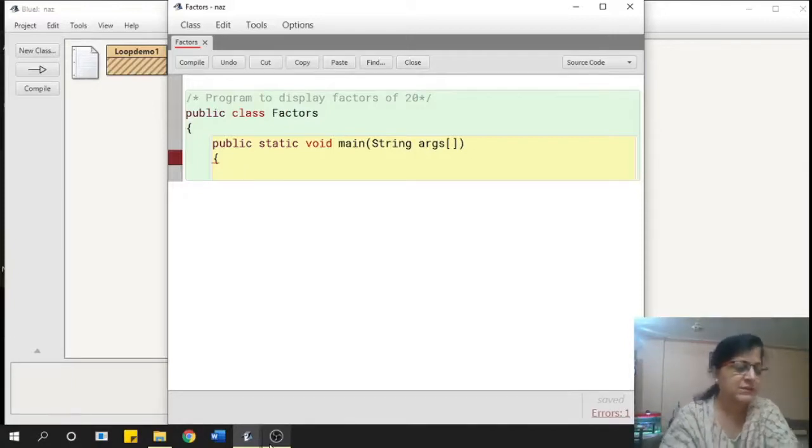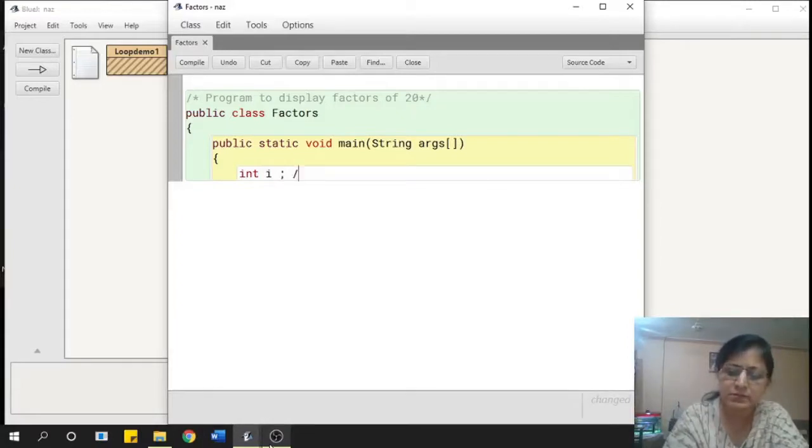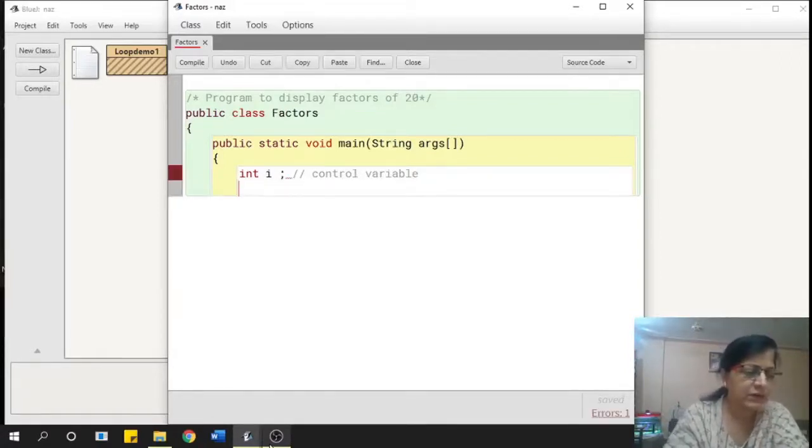So in this case, I will need a control variable called I. So I'm saying int I. Then I'll write a comment, control variable, just to explain what I'm doing. Now, before I start checking for divisibility, I will just display over here System.out.println.